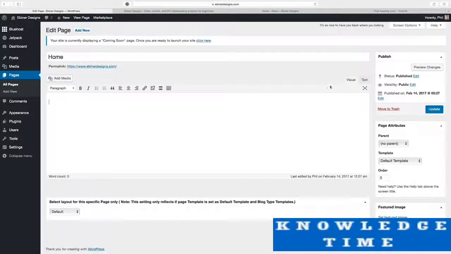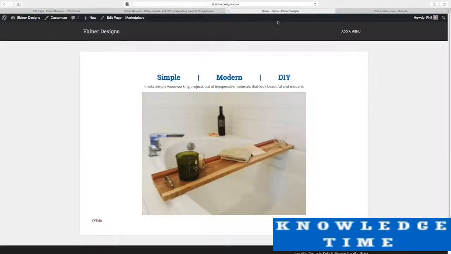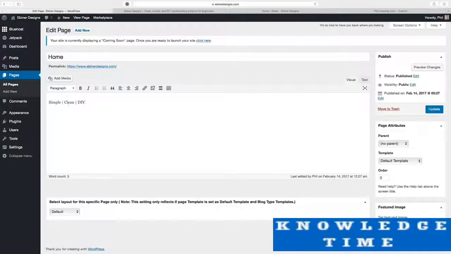So now we have our home page editor. And like I mentioned earlier, we have this text editor box. This is where we add text, we add content to our page. So for example, we can type in some words. So maybe simple, clean, DIY. I believe that's what I had said before. Simple, modern, DIY. So that could be our top text.